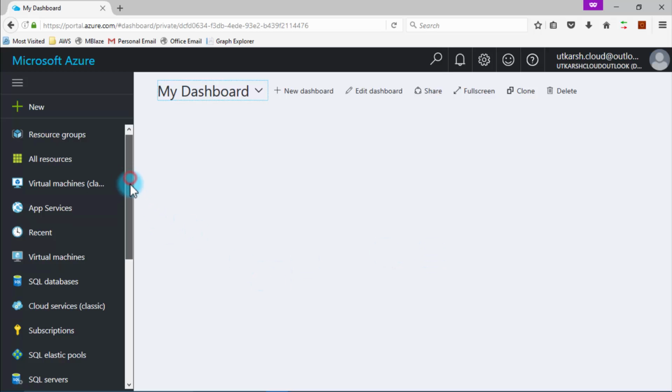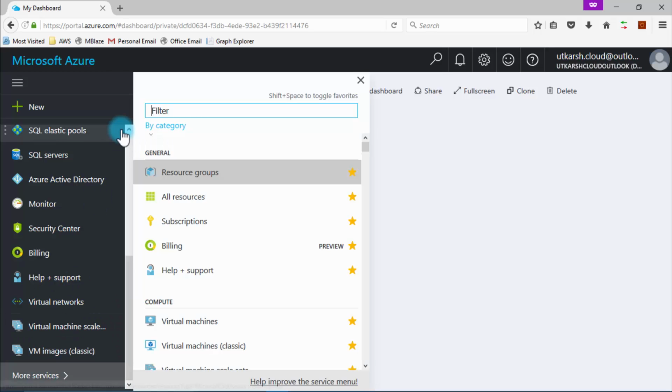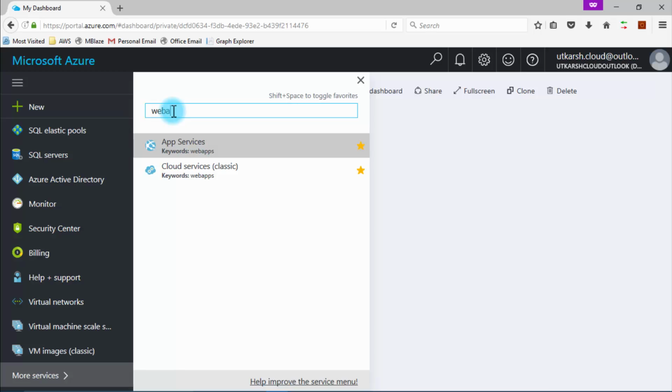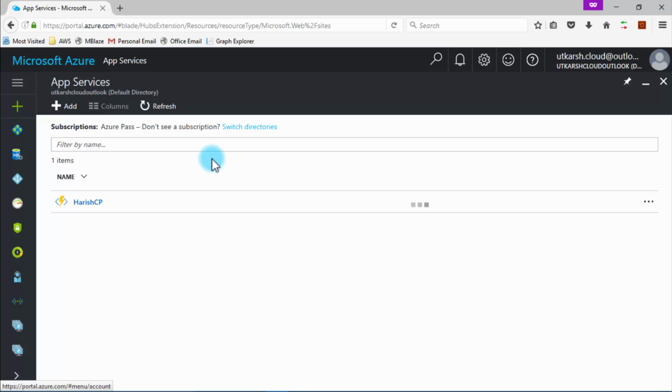To do so, let's go ahead and search under the More Services section. Once you search for web apps, it will take you to the App Service section. Now, App Service works as a container for these web applications. Web applications, along with mobile services, API apps, and logic apps, fall under the App Service section. Now, to create a web app, let's go ahead and add one.